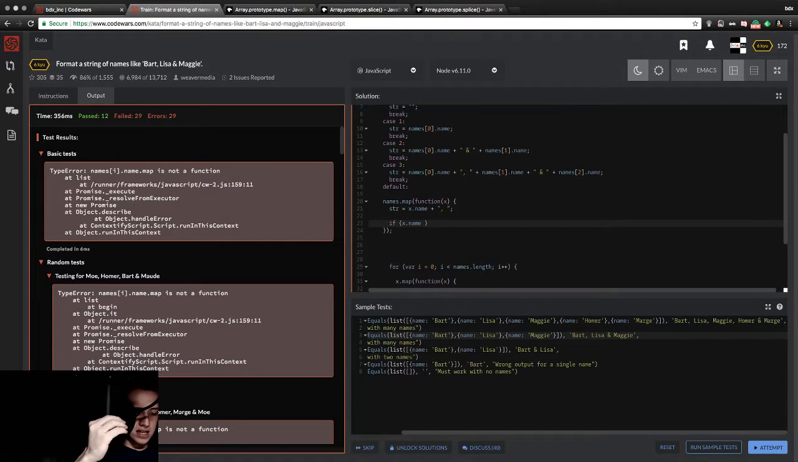Okay, so if the index of the map iterator equals name dot length, do something in curly braces. You want it to then return string again equals something and ampersand space plus name.